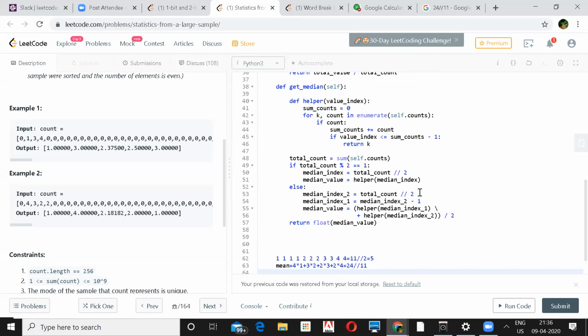Any queries in the implementation? Yeah, I'm confused with the median. Can you explain? Yeah, sure. First you take the index and its count.